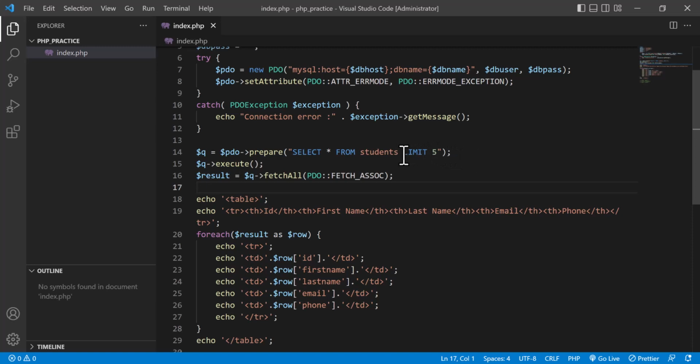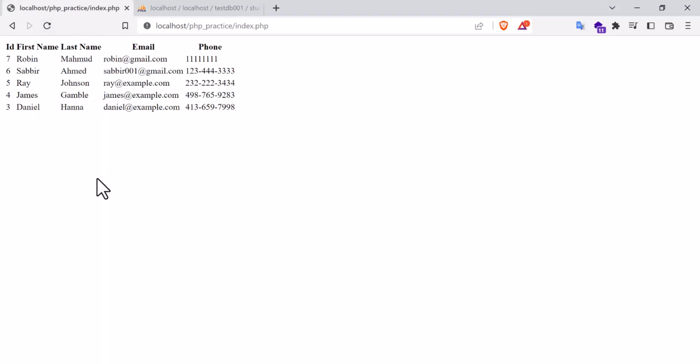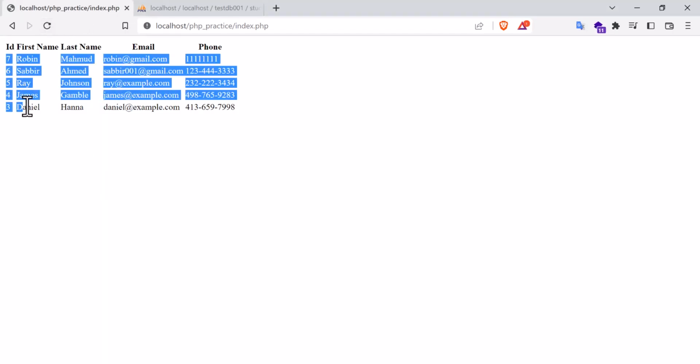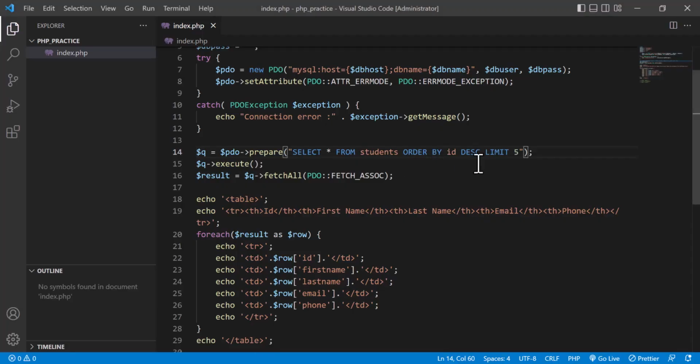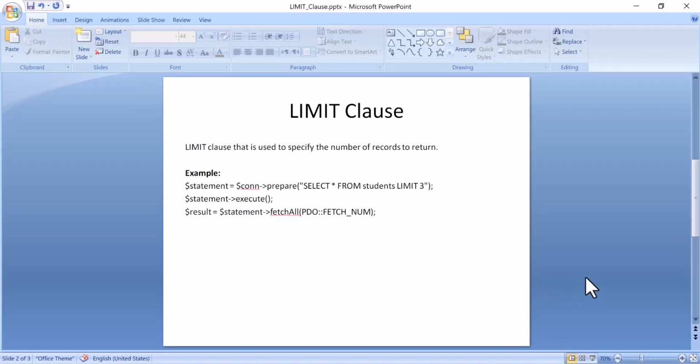So here you can also give order by. For example, order by ID DESC. If you refresh, you will see that the limit is okay, but the data comes from the back, so from the back means 7, 6, 5, 4, 3. After showing a total of 5 records, it just skips the rest. So this is the use of the limit clause.